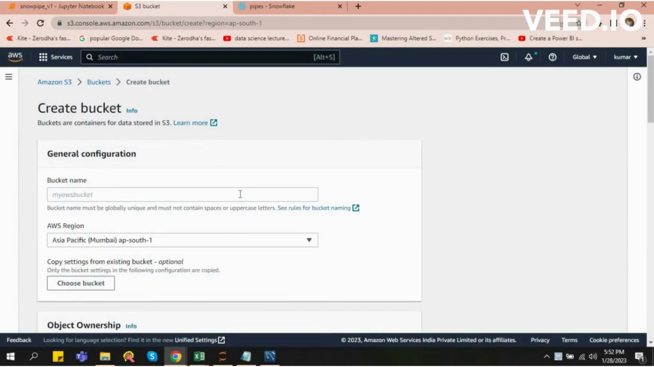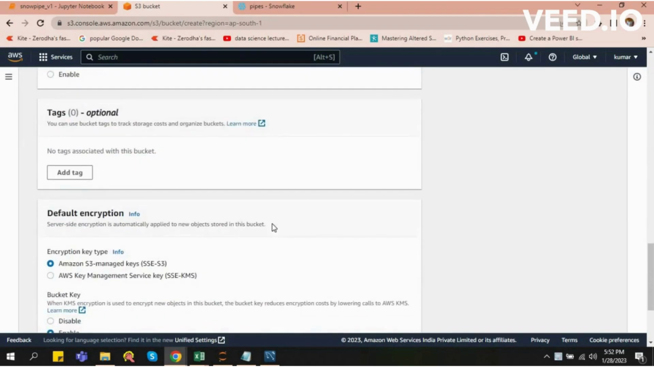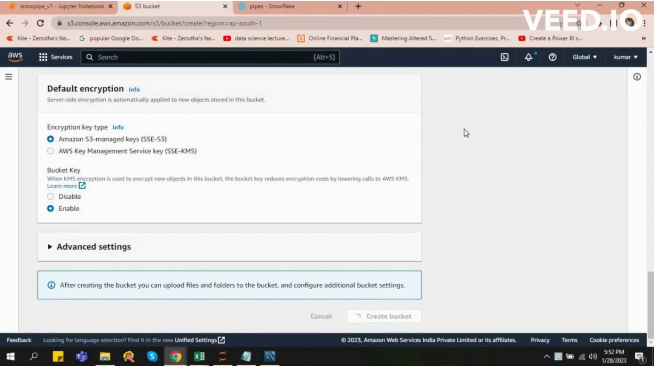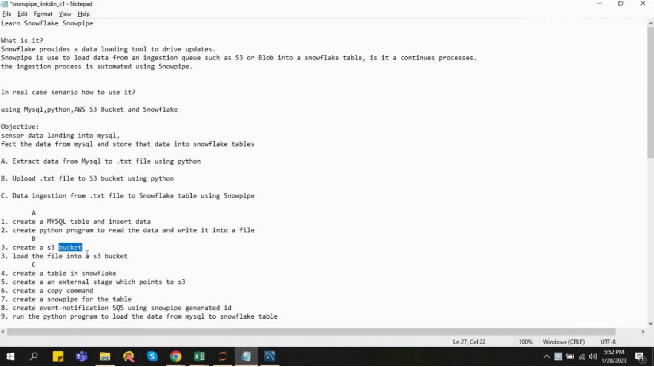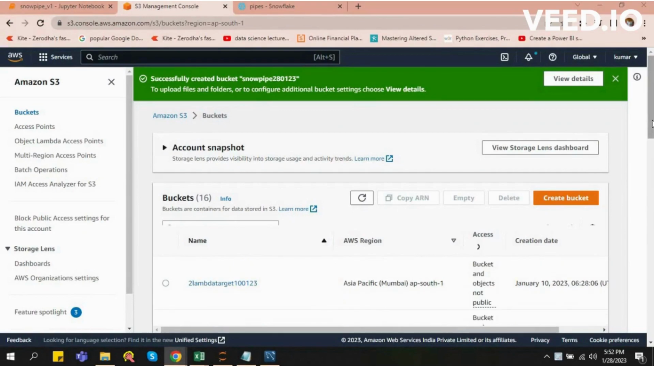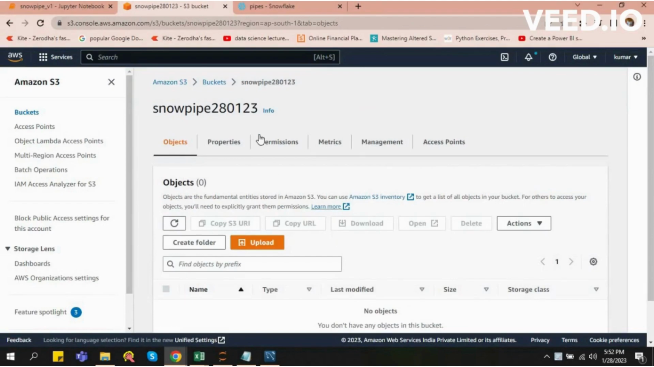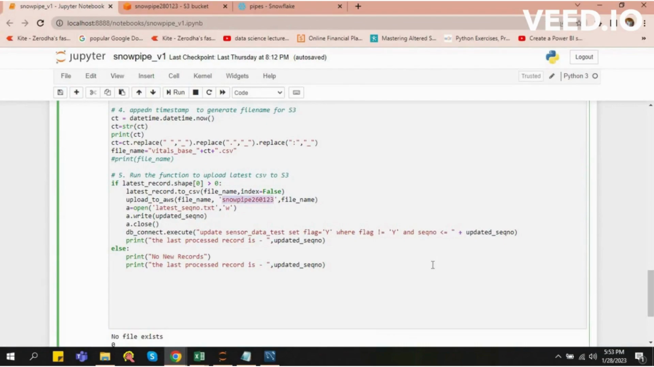Step 2, S3 bucket. So create an S3 bucket. I'm going to create Snowpipe. Today's date, 28/01/23. Keep the remaining as it is. Create bucket. So we are creating the bucket and loading the data into S3. Copy it and use the file name here, bucket name here.